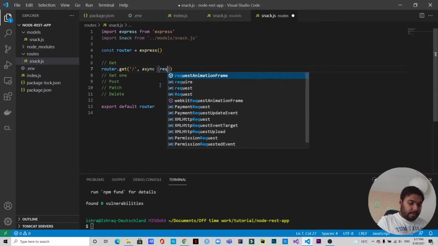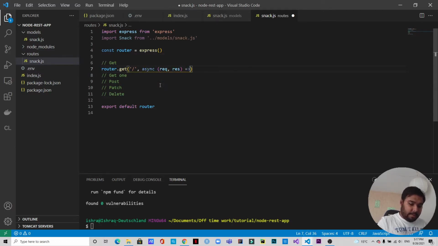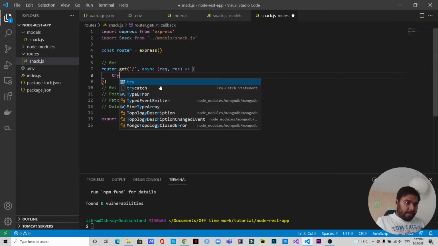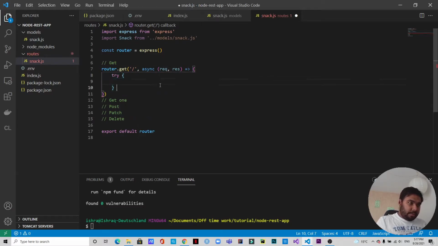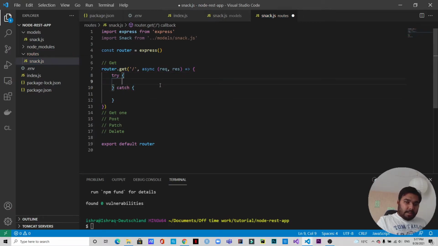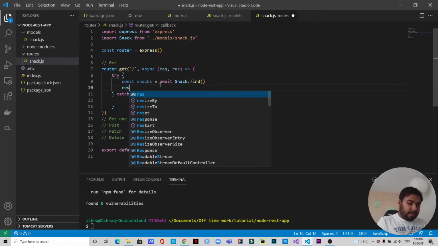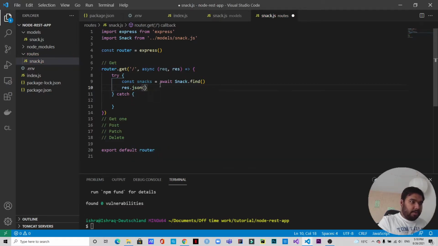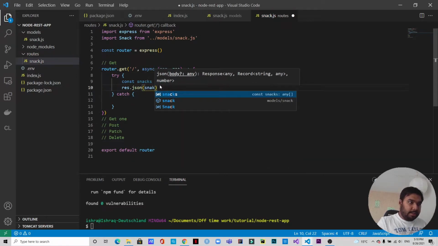So let's just make that async. We will have a request and a response, and then we will have an arrow function as well. We will have a try and catch block. So let's just write those first. Try and catch. So inside the try block, let's fetch the results from the database. So we will have const snacks equals to await snack.find. So once we find, we will type res.json and we will be passing the snacks.